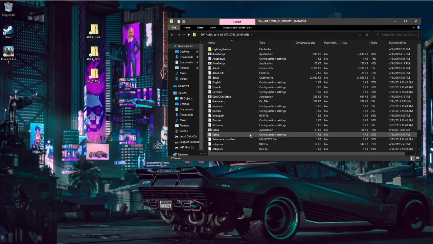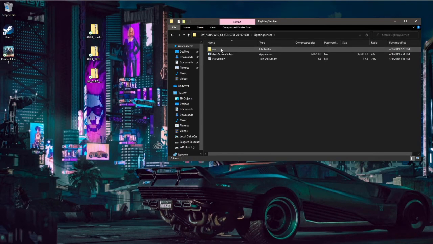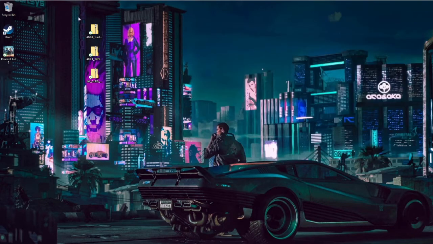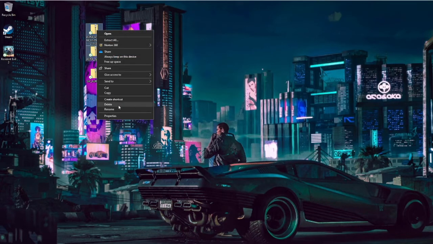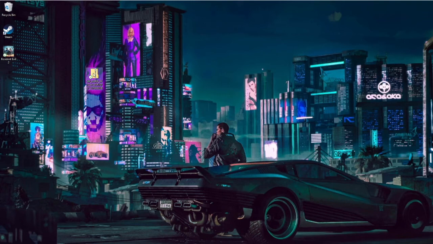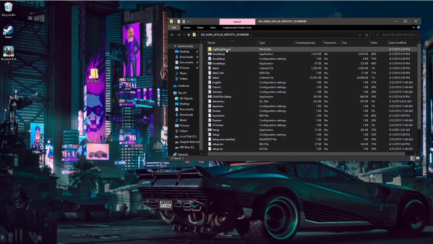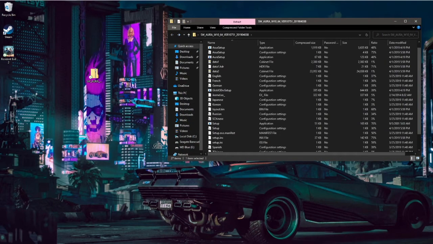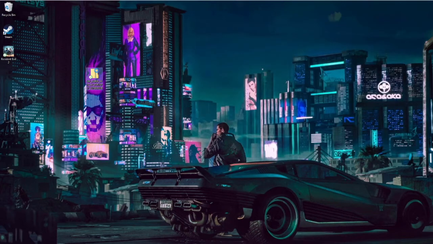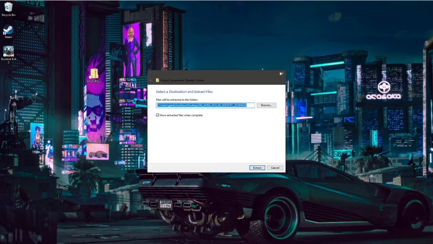And this would be their first release. We're going to open up lighting service, and there it is, Aura service setup. So this is actually the one that we want. I'm going to recycle these two because we don't need them. Open this one, double check, make sure this is the right one. Yes. Okay. And then we're going to extract. And we're just going to extract it right here to the desktop.